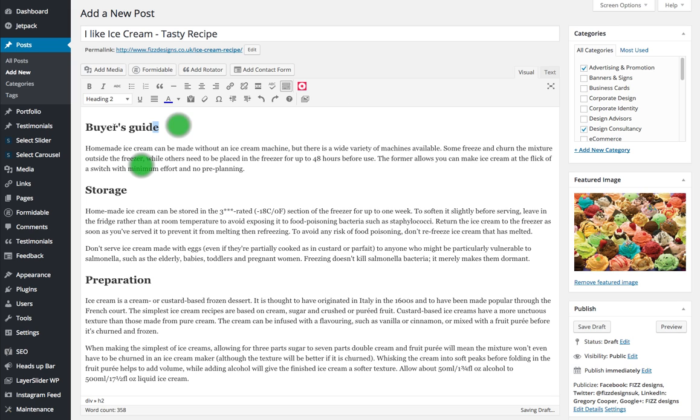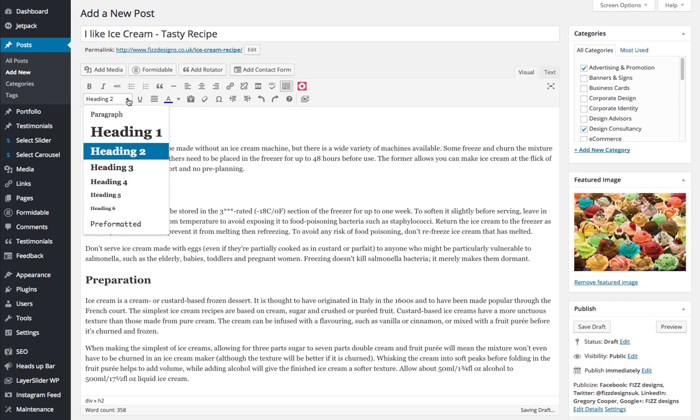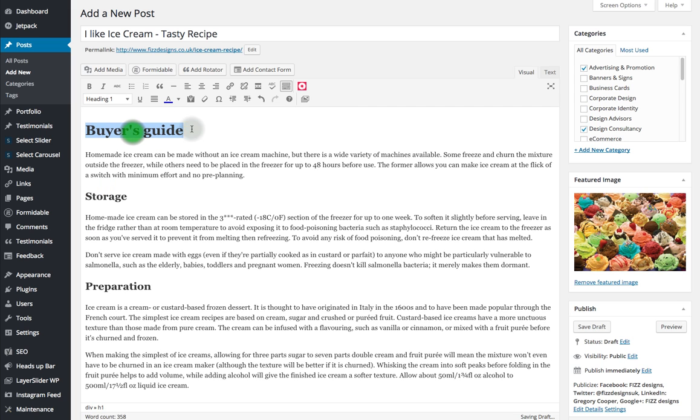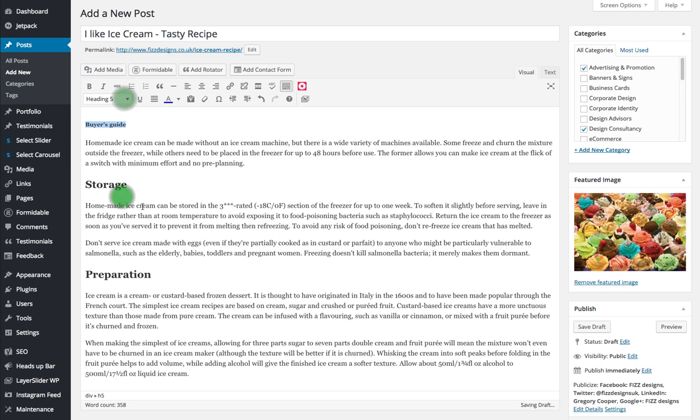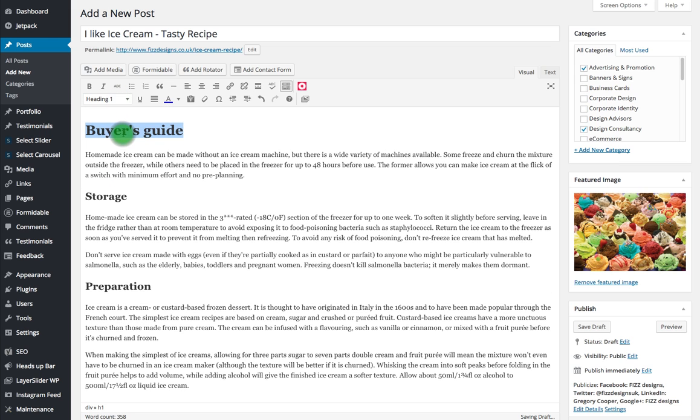Okay, so next up, let's just show you how to change your headings. This is your H1, H2, H3, etc. tags, and this will just help you to show your headings in a different format. So there you've got a bigger one, slightly smaller, you can even go down to heading 5. So that gives you the idea of how to change headings.